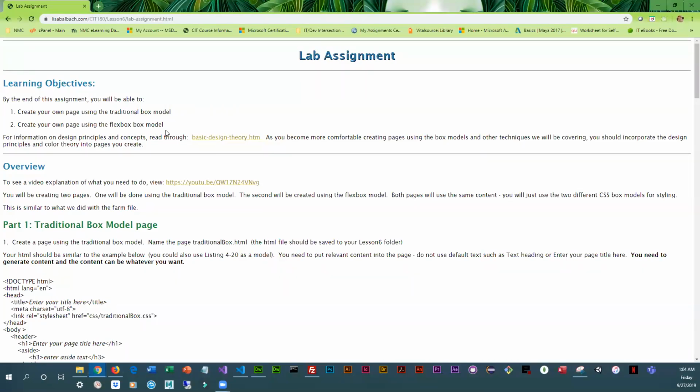For the lab assignment, you are going to be creating a traditional box model page similar to what you did with the farm, and then you'll be converting that page over into a Flexbox page. And the content can be whatever you want.